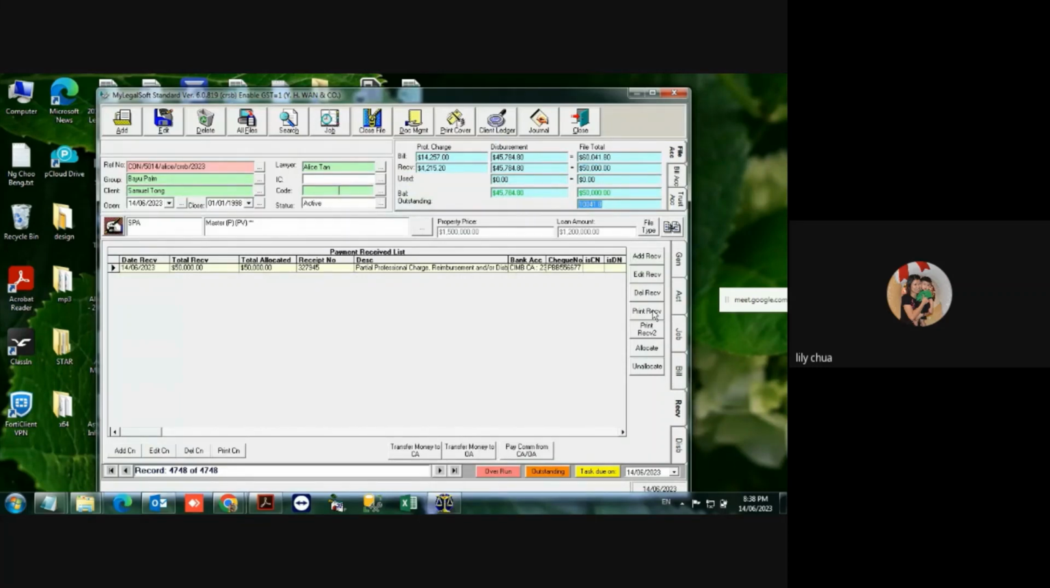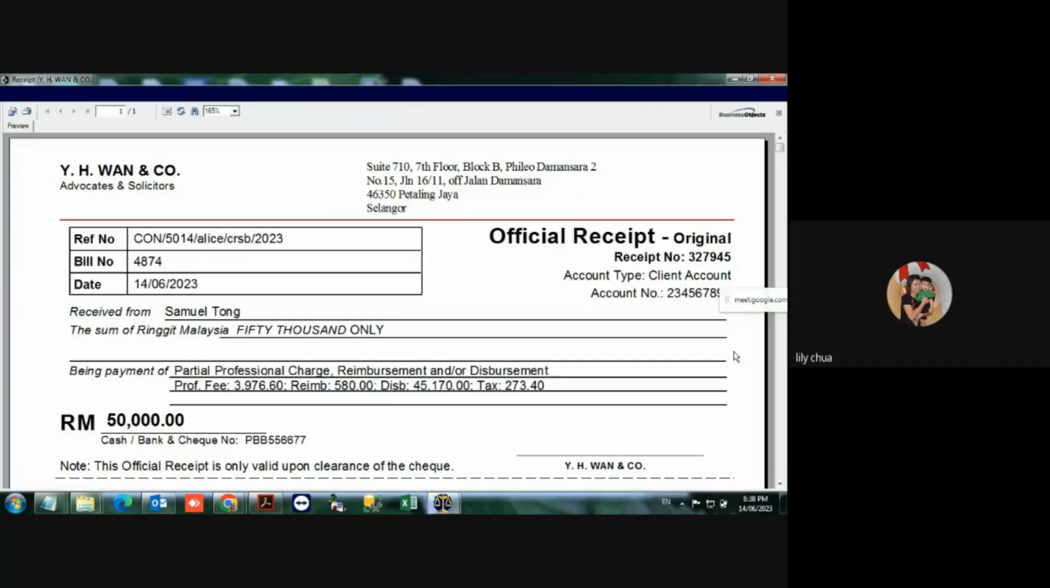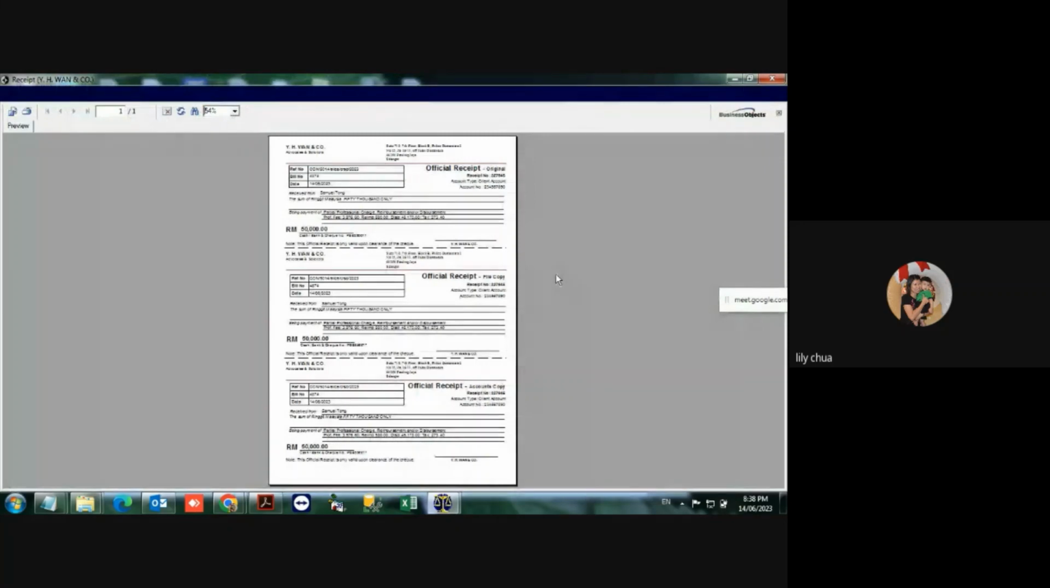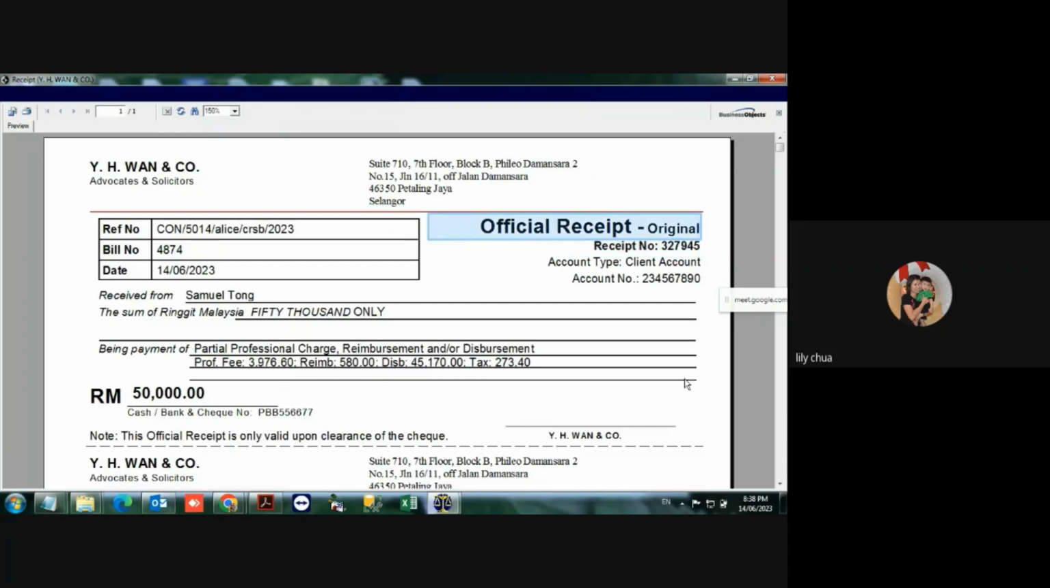Now, at this juncture, we can actually print the receipt. So this is how the receipt looks like. In other words, you don't have to maintain a manual receipt book. It is printed in A4 size. The broken lines are cutting lines. After you cut, you will have 3 copies of the receipt. The original receipt is meant to be given to the client.